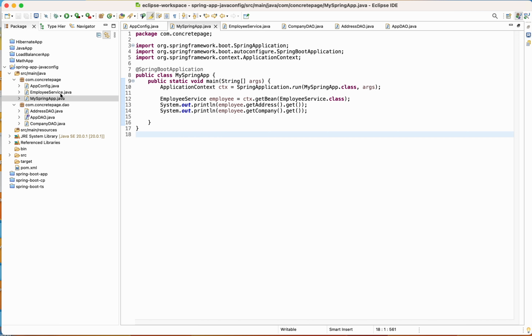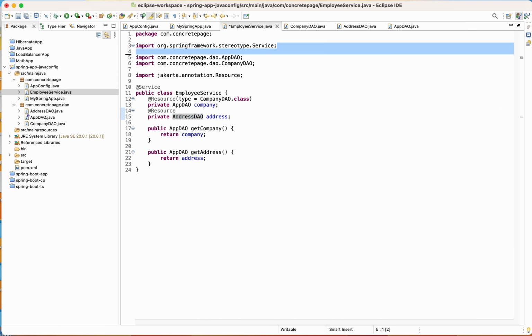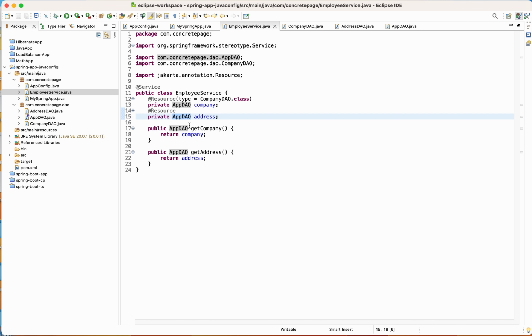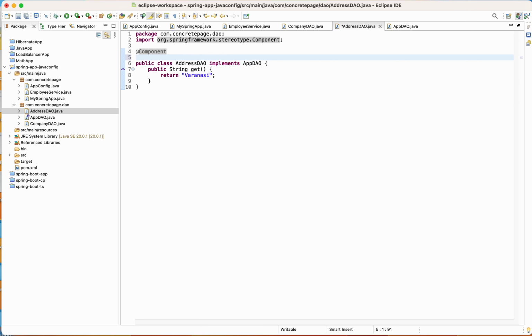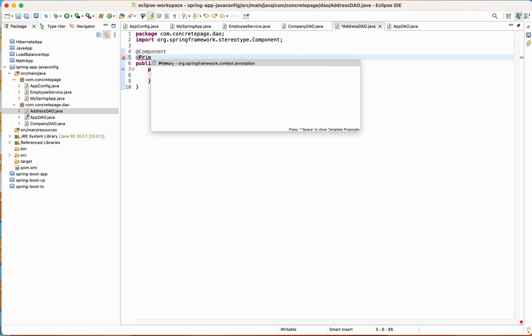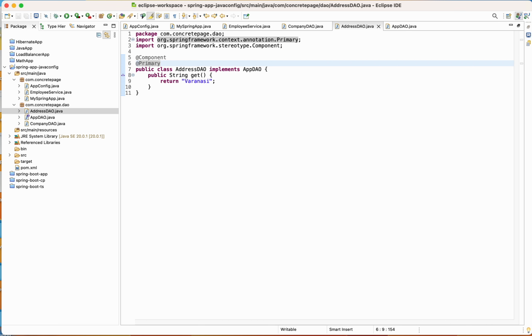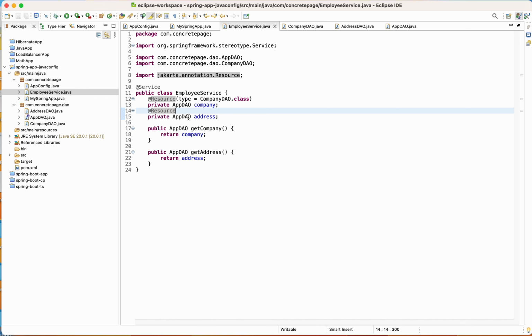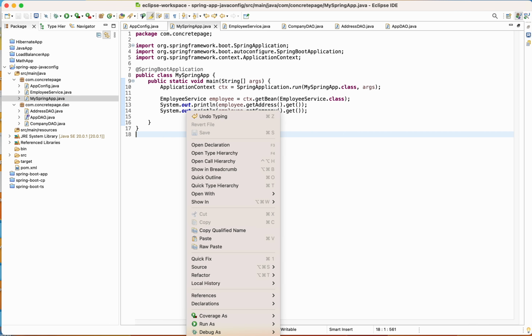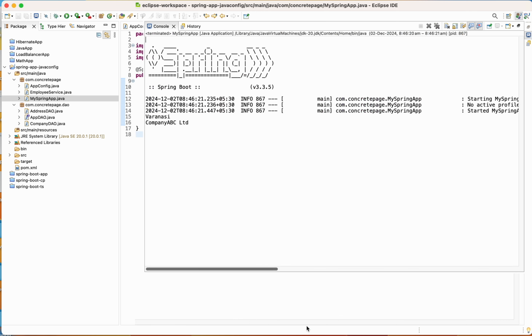One more thing we can do: keep it as AppDAO, and we can make AddressDAO primary. So by default AddressDAO will be injected if we have used only @Resource. Let's see. That's working.